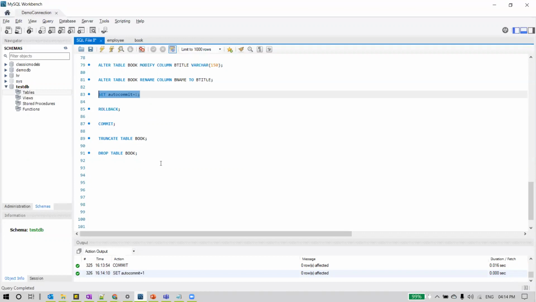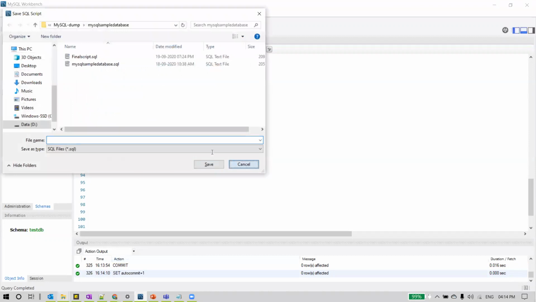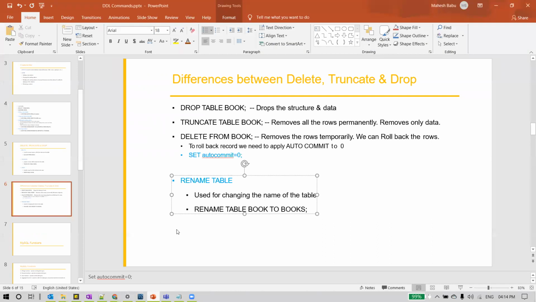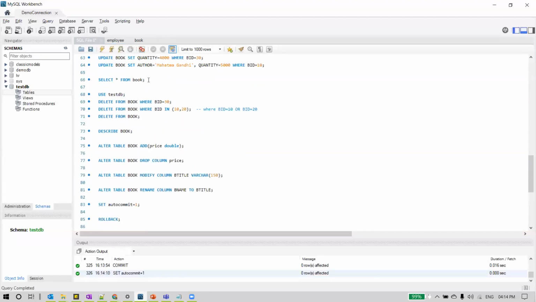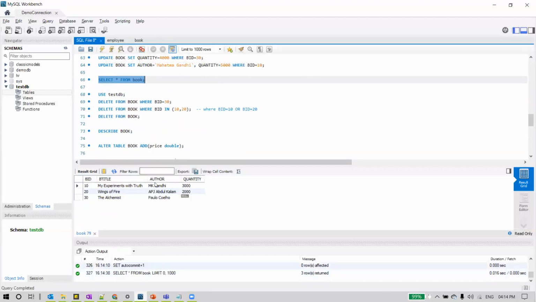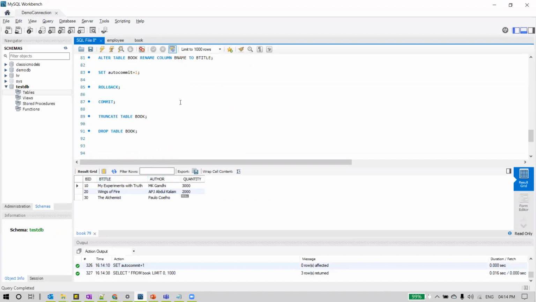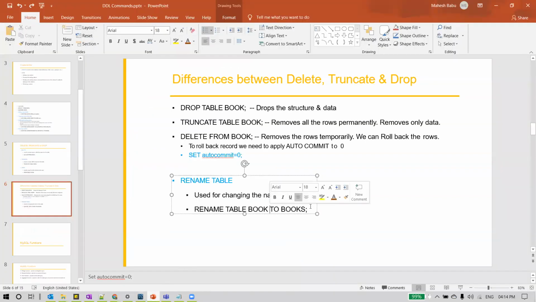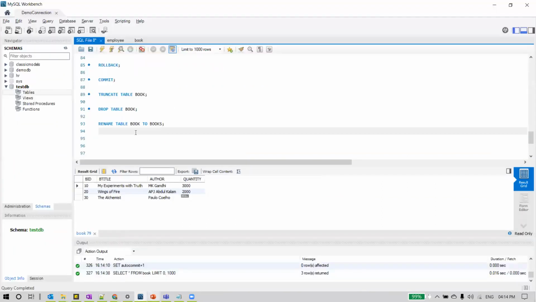So whenever we run some DML statement, that will be auto committed by the MySQL database. I ran that, and I set autocommit equal to 1 back. Now, what we wanted to do was rename a table. Before that, we'll see what's the data in the table. These are the 4 columns in our table with 3 rows. We wanted to rename this table. The name of the table is book, and I want to rename it to books.